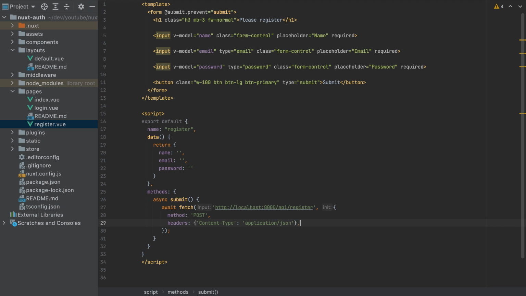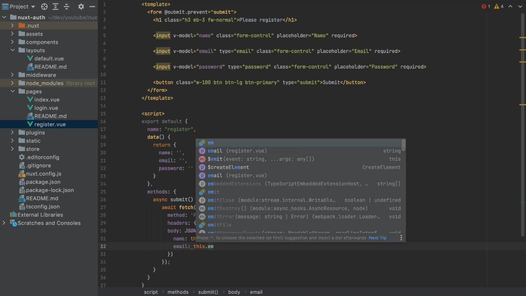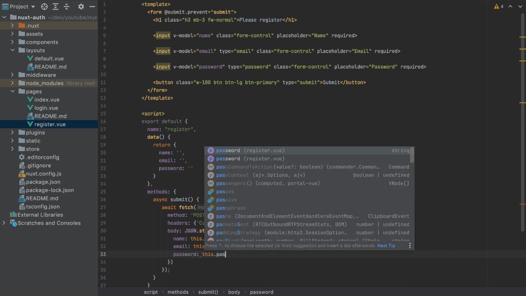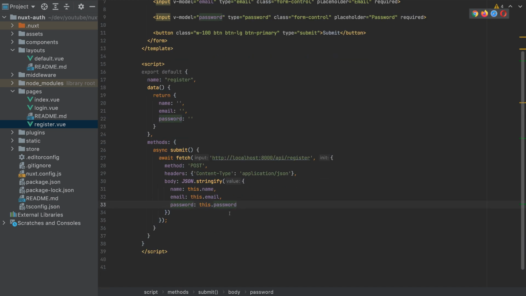JSON, and the last part is we need to add the body, which will be a JSON stringify, and we will add the variables that we have here. So to add those variables, we have to add the key, which is name, and the value is this.name. So we access these variables by using this.email, and password, this.password. So the request is completed.